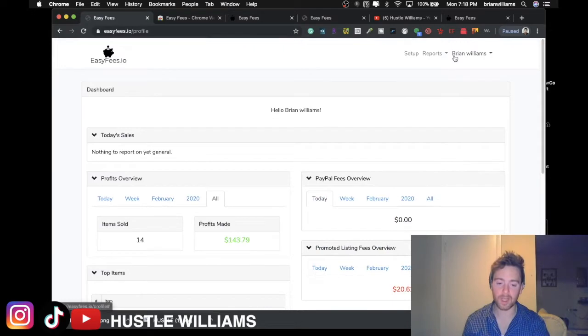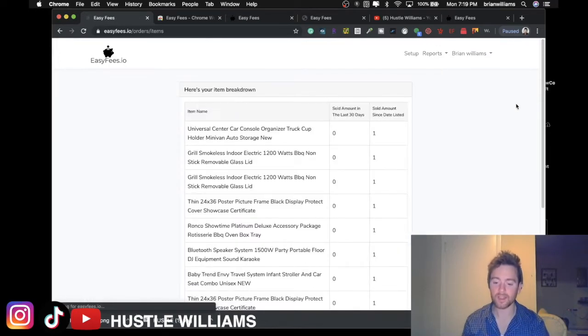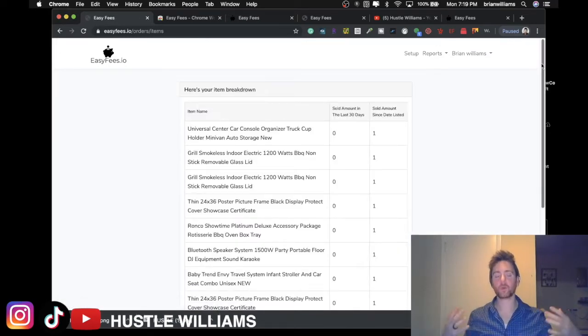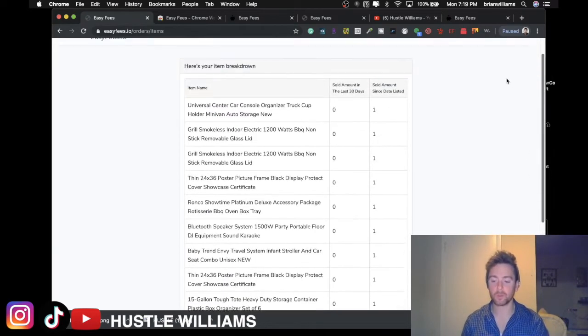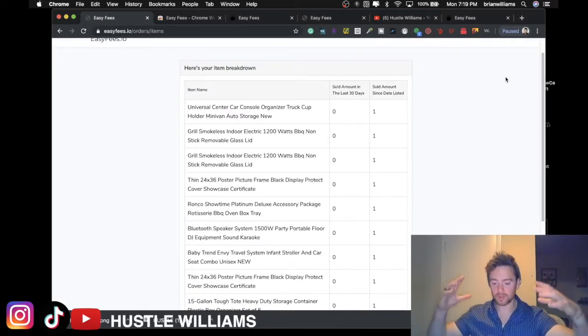Another cool feature that we added into this that a lot of people started to get rid of and not really add anymore is our item breakdown. So basically what this does is it helps you figure out what your top selling items are in the last 30 days. Which items have you sold the most in the last 30 days? So this is going to go over it.